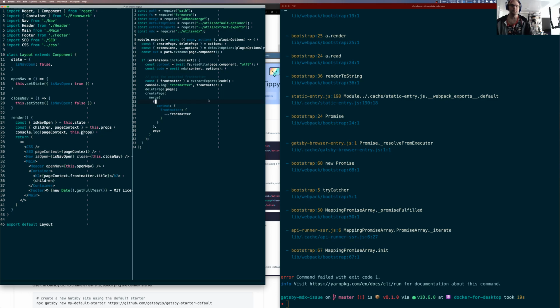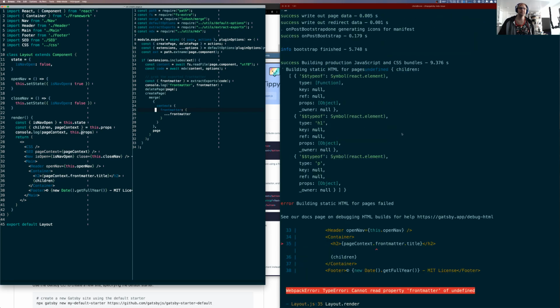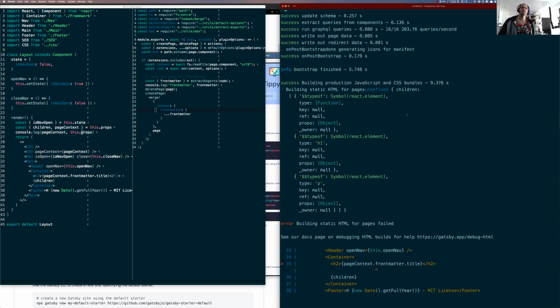So the way that the page context for an MDX file and source pages gets added is we basically look for the page, we delete the page, we recreate it, and we add the front matter to the page context. So the props on this are not what they are expecting. The children are what looks like MDX content.